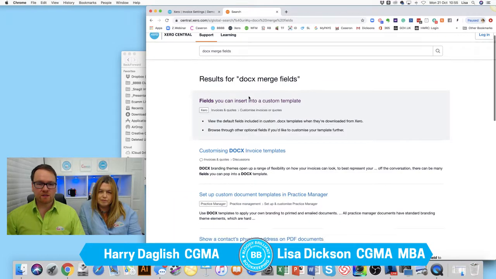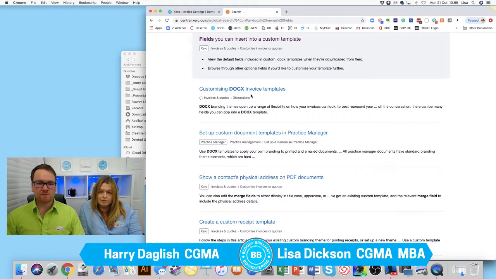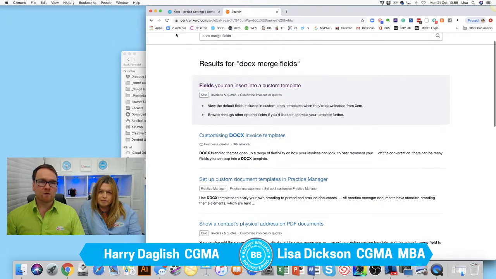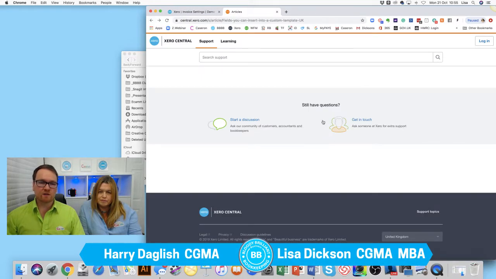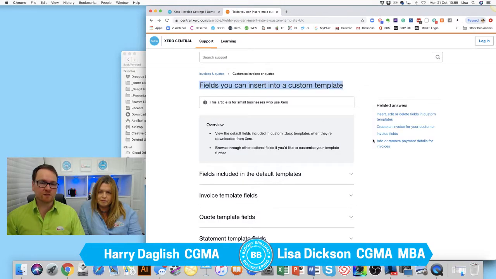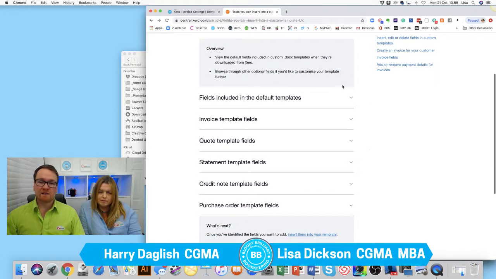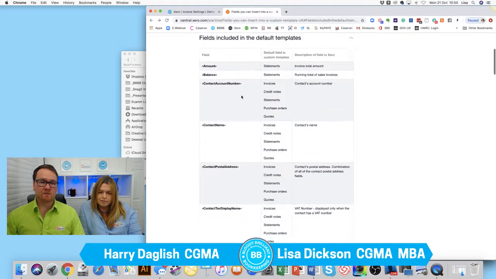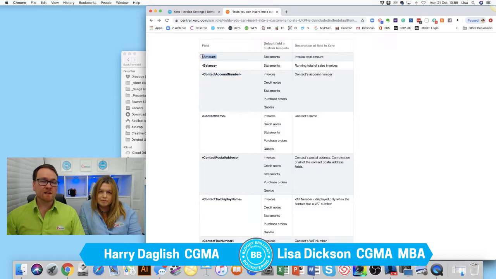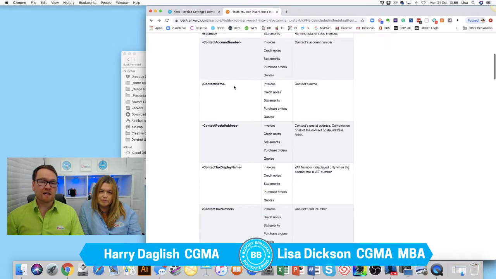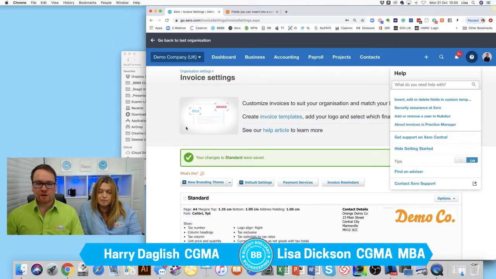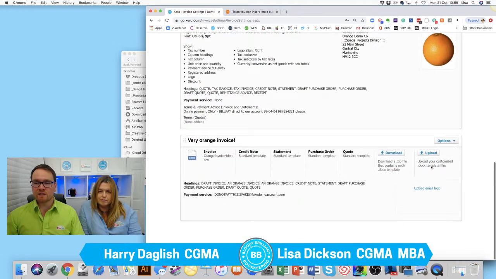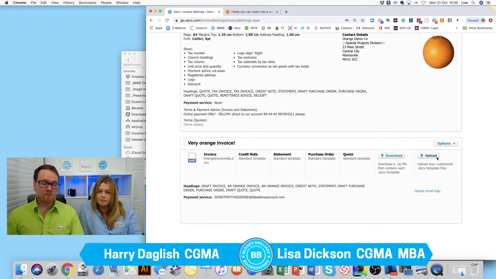And then all you need to do is, when it comes into customizing the docx, we are looking for the one which is fields you can insert into a custom template. And you can see from here the various merge fields you can use. So if you accidentally remove one, this is how you'd add it back in. And likewise, if you wanted to add another one that's not there, this is also how you would add it in. So imagine I've saved my docx and I've imported it. I would make sure I've actually uploaded it into here, so I've got my format in here.